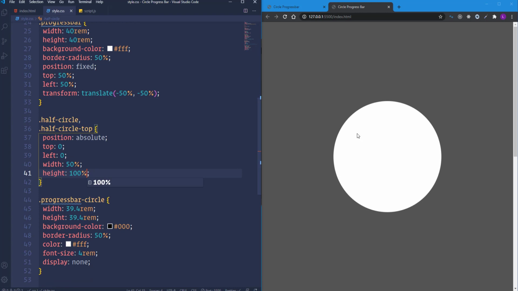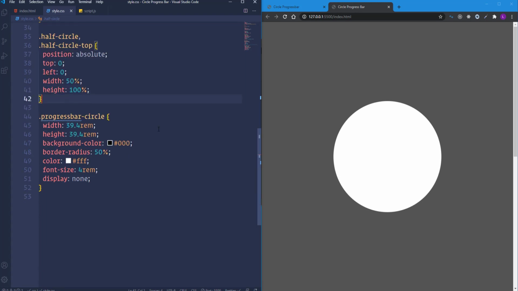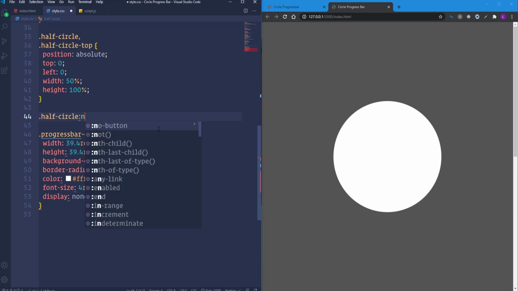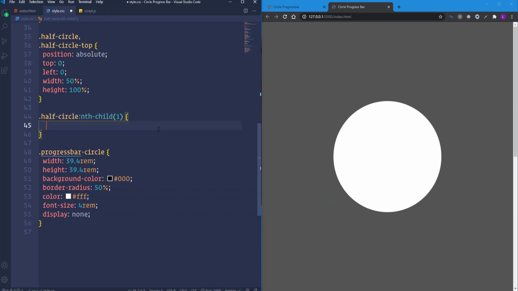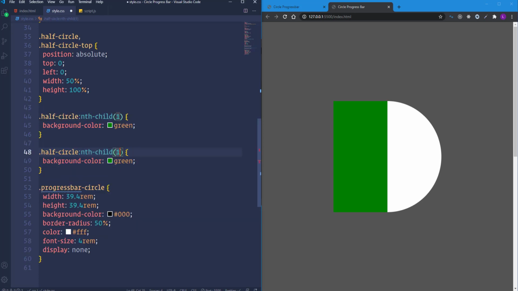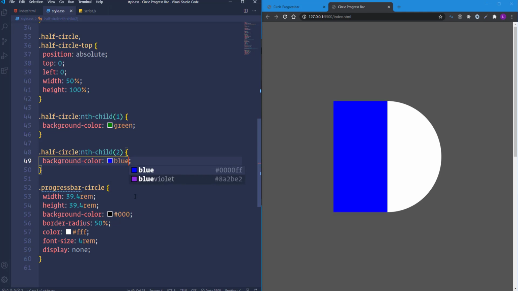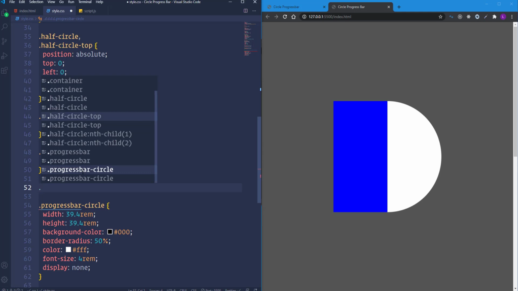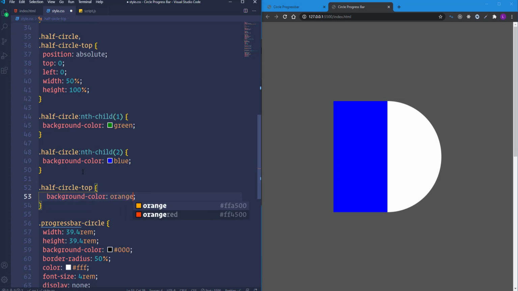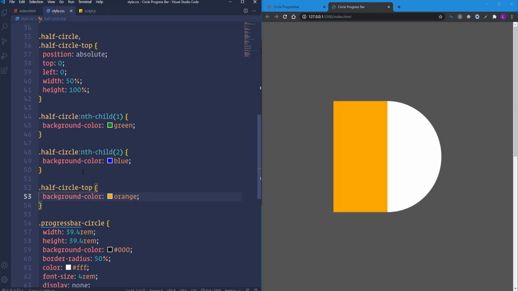So right now they are not visible, and in order to fix that, I'm going to assign to each of them a different temporary background color. Let's select the first half circle using nth child selector and set its background color to green. Then I'm going to duplicate this code, change the number, we need here 2. As for the background color, it's going to be blue. And finally, let's select half circle top and set its background color to, let's say, orange. Alright, so all 3 elements are placed on top of each other.